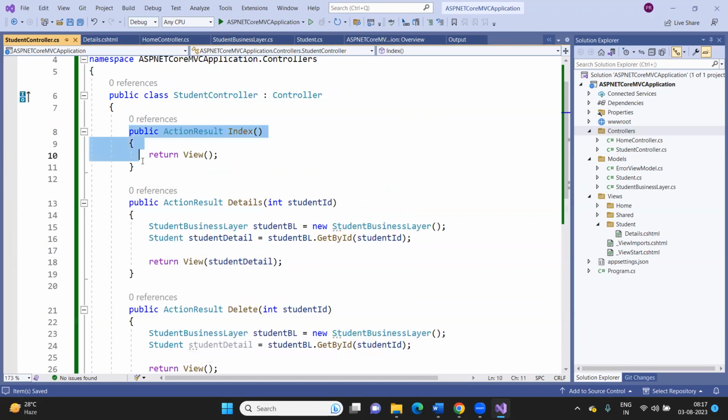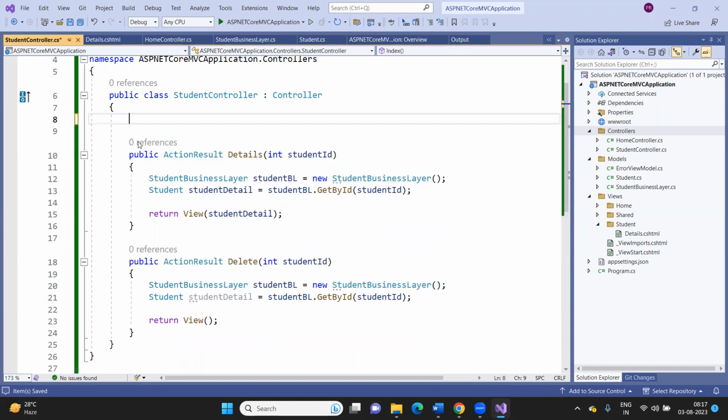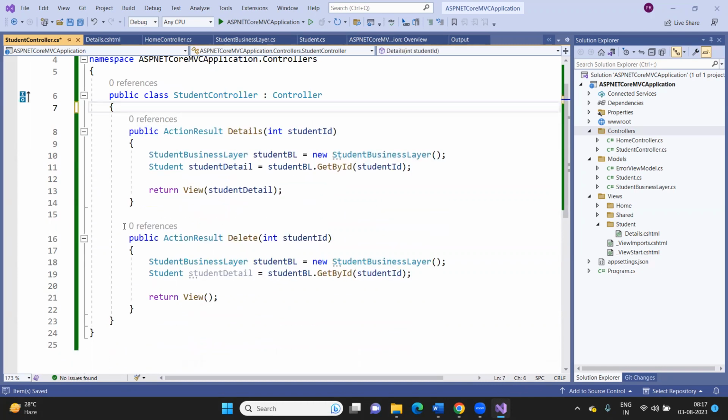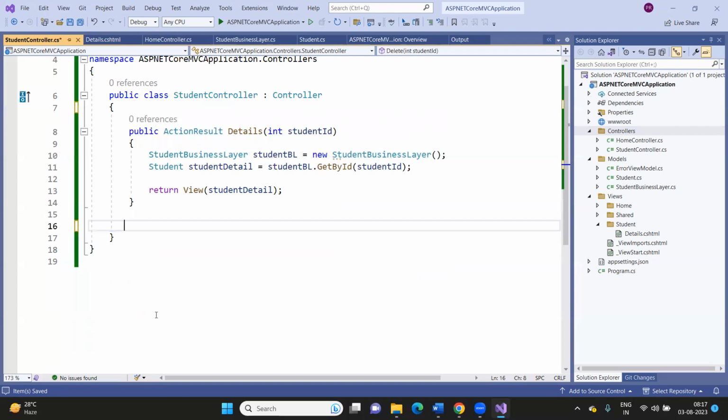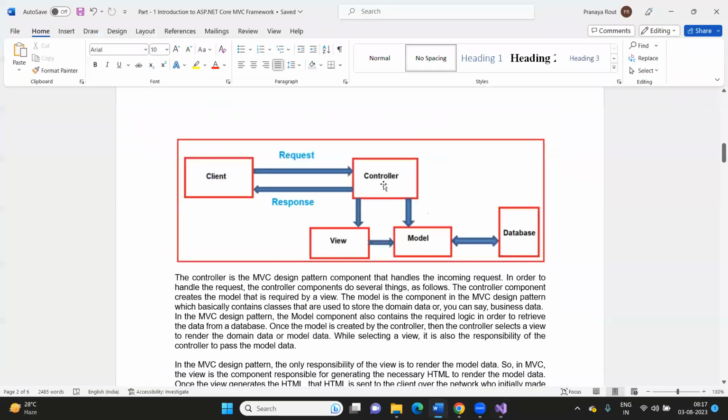So for this particular example, I'm not going to discuss these things. I'm going to remove this one. I'm also going to remove this one. But in this case, it is working with the model component and it is handing over the model data to the view. So this is what you need to understand. The controller can work with the model. The controller can select a view to render the HTML content. And once the HTML content is generated, that generated response will be sent back to the client, right?